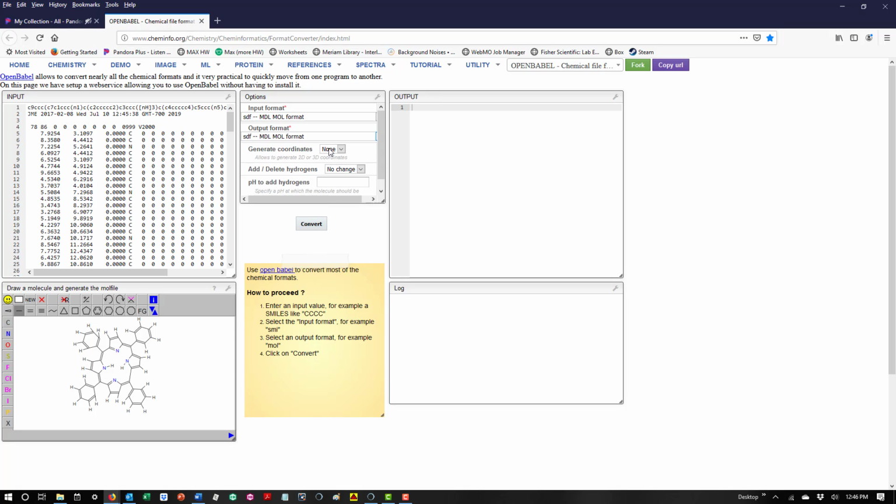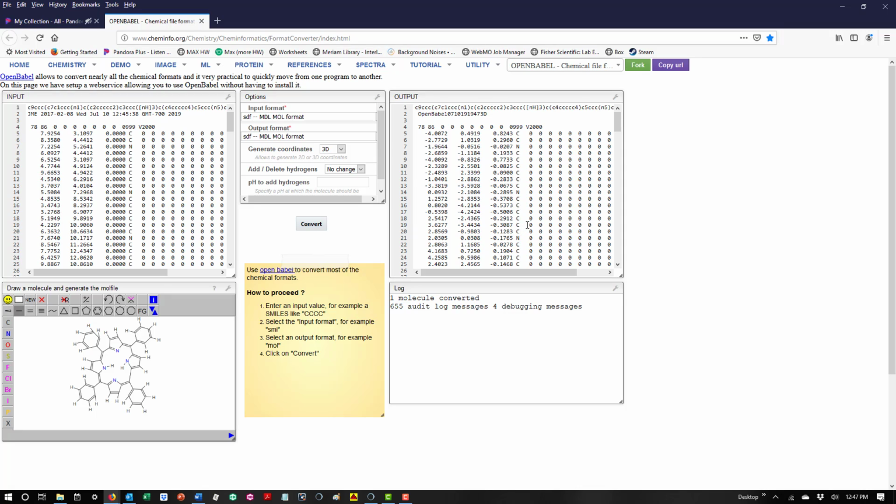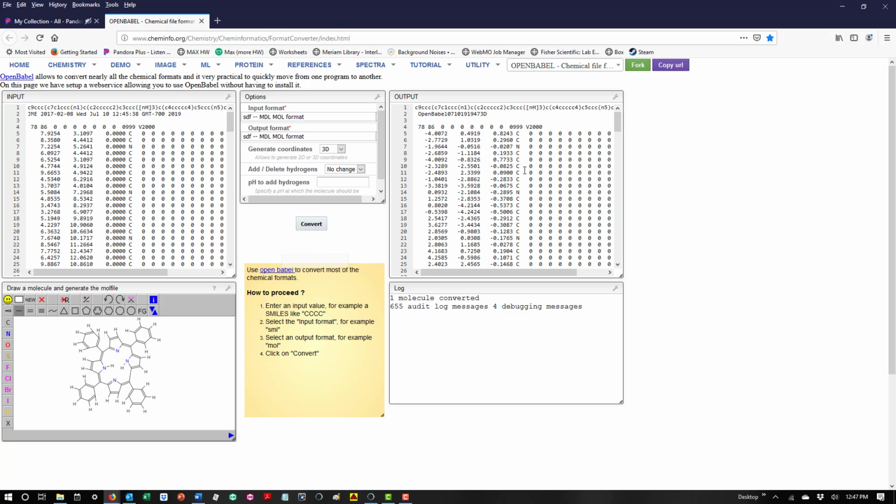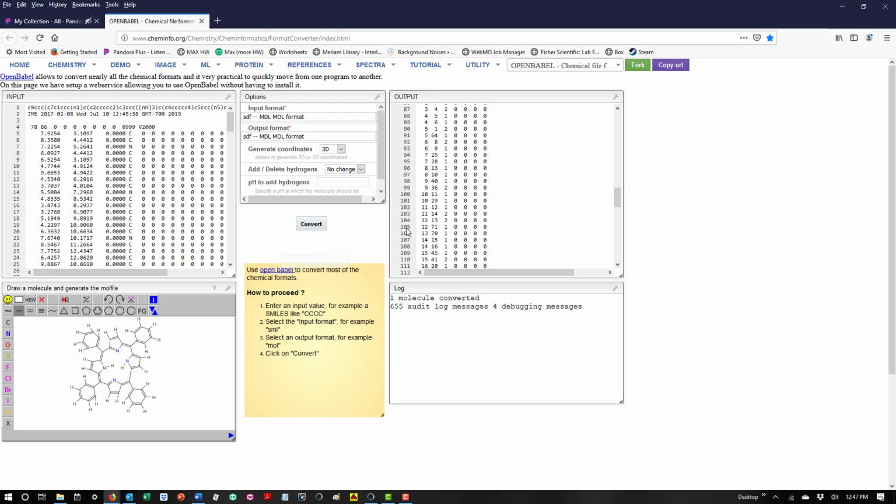Okay, so generate coordinates, we're going to do 3 dimensions. We have all of our hydrogens here. Hit convert. Cross your fingers. There we go. Okay, so now as you see, you have an X, Y, and a Z, and these are the atom labels. Okay, that looks good.